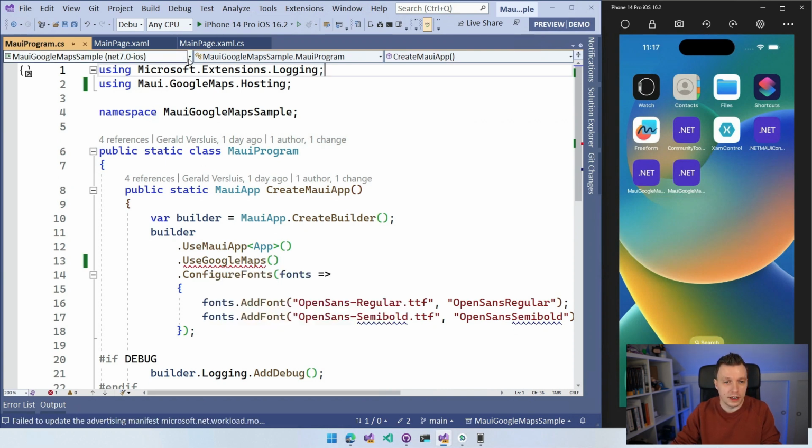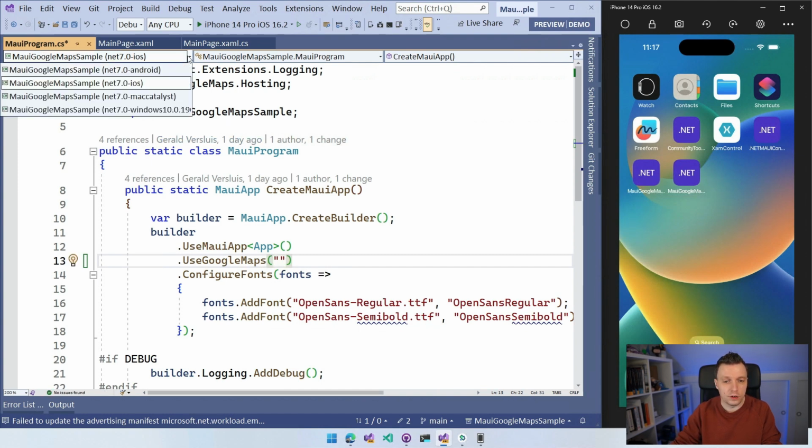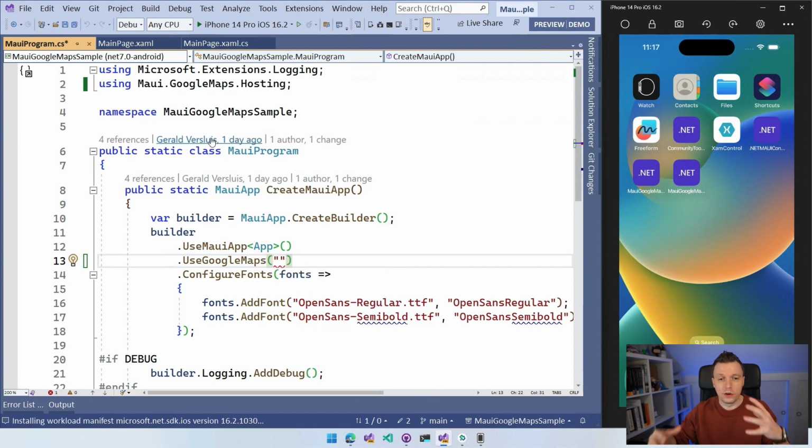And you can already see it has red squigglies, because it probably doesn't have this for Windows and Mac Catalyst, but it does have it for iOS. But for iOS, we need to specify a string here. When I switch the target here to Android, you will see that it doesn't have this overload with this string, right? So now there's weird things going on, but don't worry, I will help you out here.